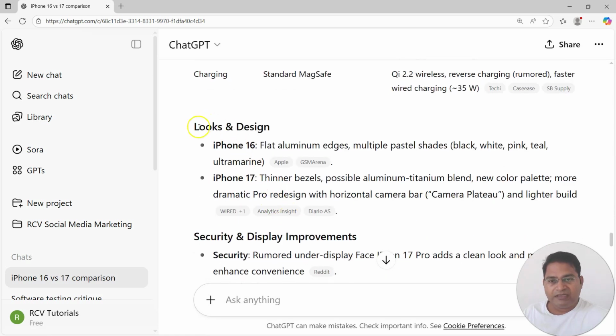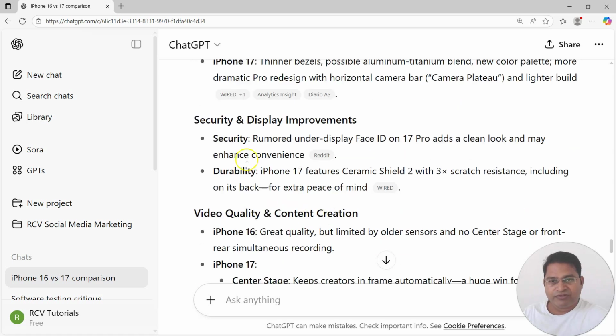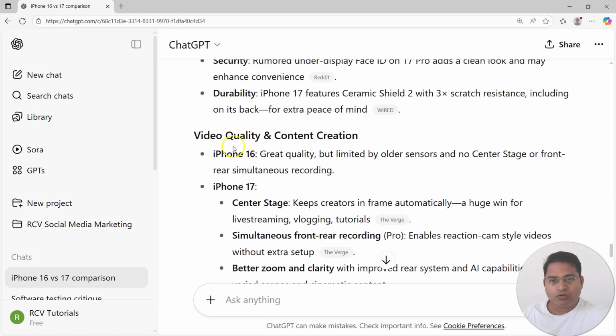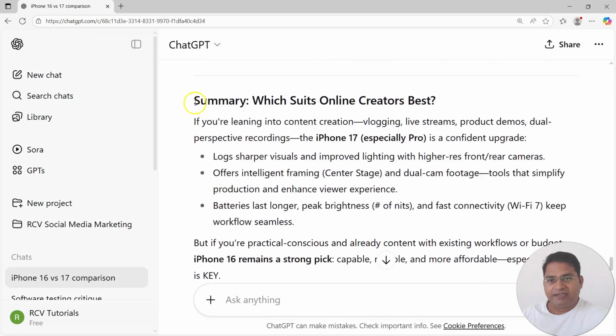In terms of looks and design, you will see that thinner bezels are there in the iPhone 17. And for video quality and content creation, you will see that iPhone 17 has keep creators in frame automatically, a huge win for live streaming, vlogging, tutorials. So this phone has a key focus for online content creators. And then in the summary you will see which suits online content creators best: if you're leaning into content creation, vlogging, live stream, product demo, dual perspective recording, especially Pro is a confident upgrade.